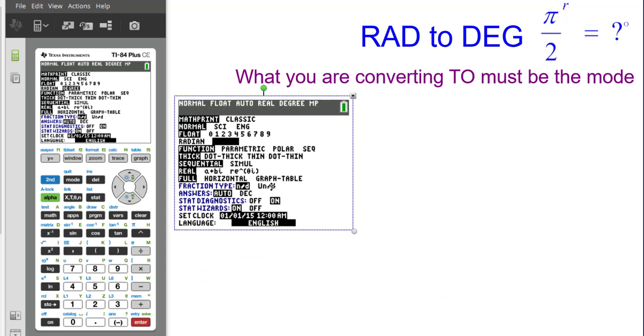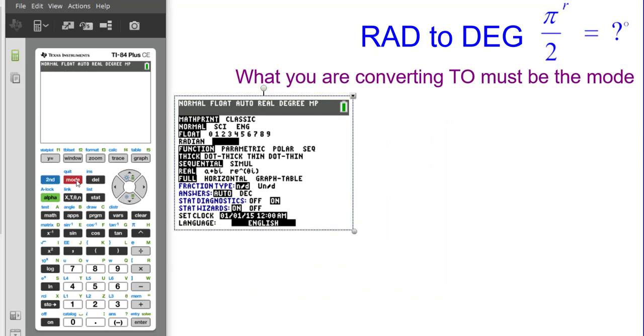Once I have that, I can go off to the home screen, and I need to type a fraction template. Pi is second caret, and this is where I put in the radian symbol, and that's under angle, which is the second apps button. Second apps, and radian is the third option there. That second apps is for angle, radians is the third option.